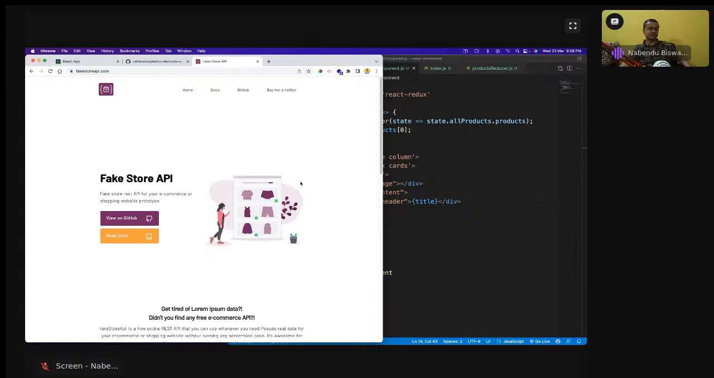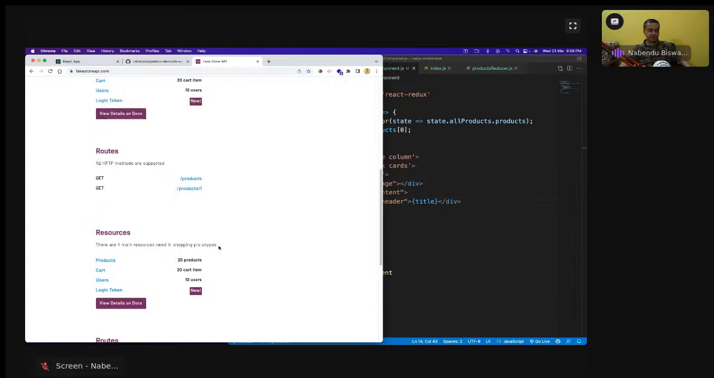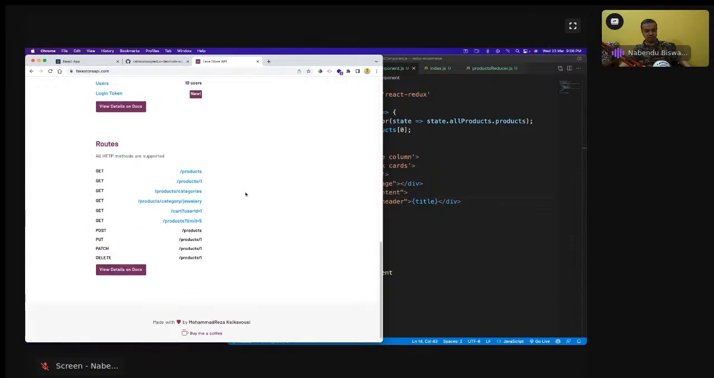So what is this? Get tired of Lorem ipsum? Didn't you find any free e-commerce API? So this is an e-commerce API, and this is a very good e-commerce API. All the endpoints give you all this data. So we are going to use this API endpoint, the Fake Store API endpoint.